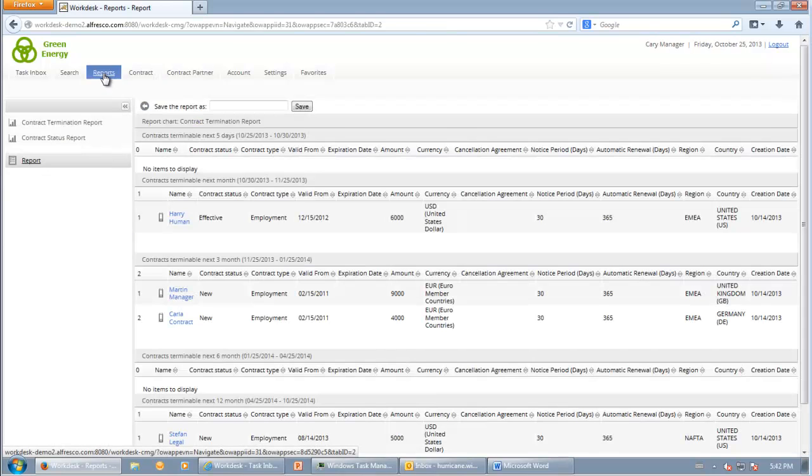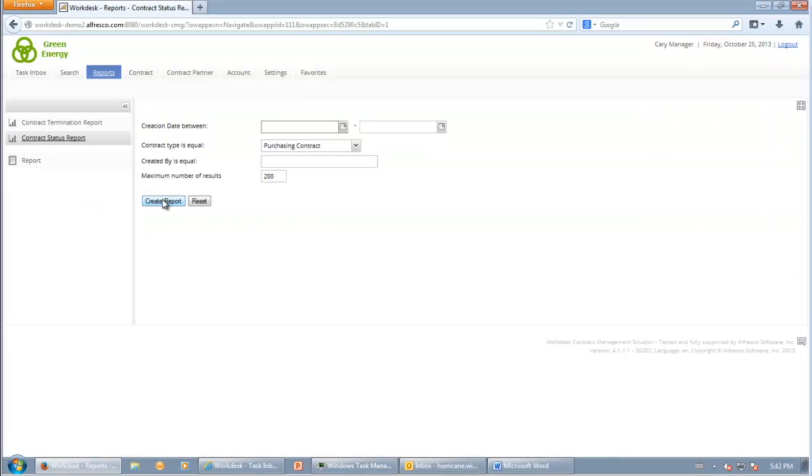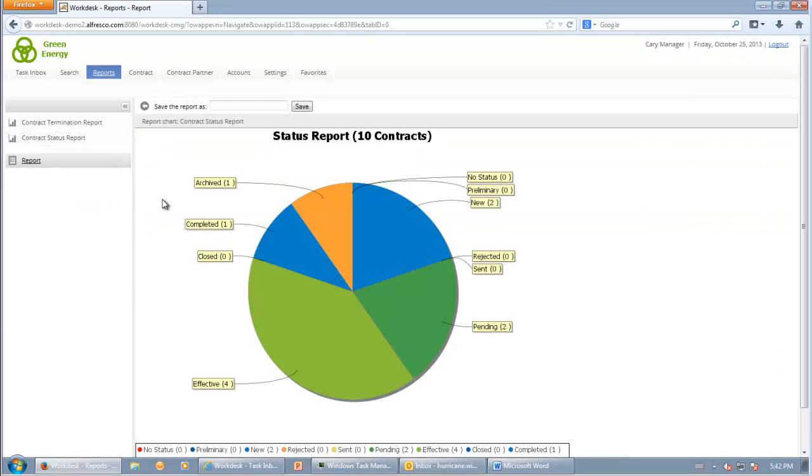Another report which is more interesting for the purchasing department itself is the status report. So here I can see, for example, how my purchasing department is doing, how many pending contracts we have, how many are effective, how many are completed or no longer effective at all and archived.